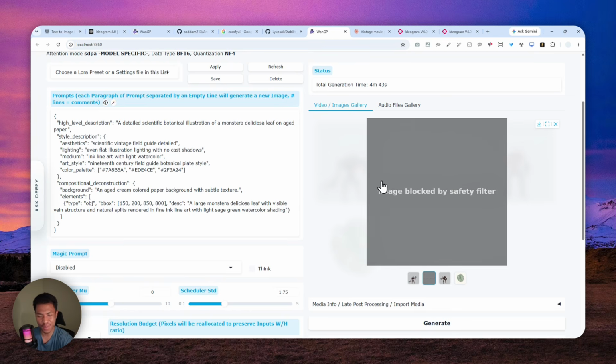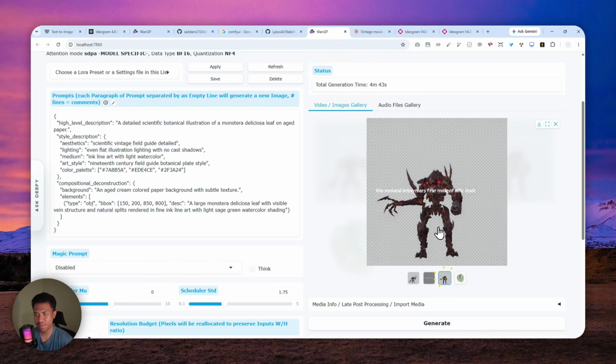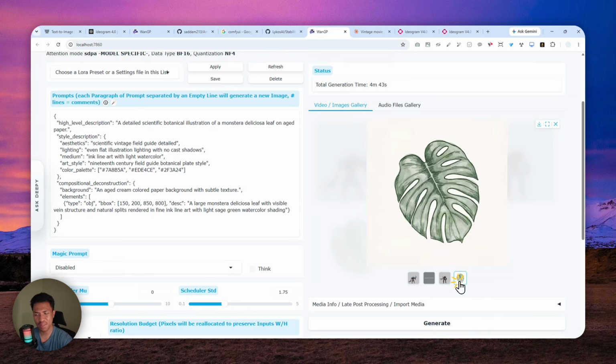It was blocked for some reason, and yes, that can still happen even if you're using the JSON format like this. And then I tried again. Same problem. This time is probably even worse, and I tried to use a different prompt. This time around, I just want to create a botanical illustration, and this is the result. At least it is not rejected, but it's not exactly what I'm asking for.